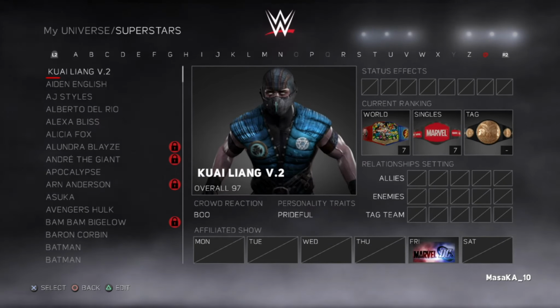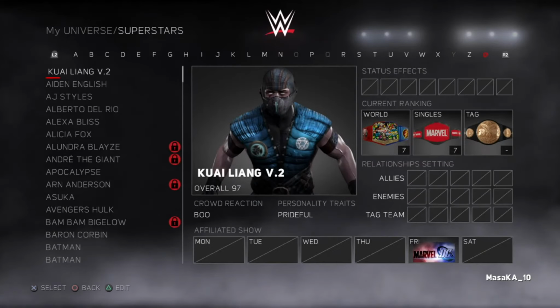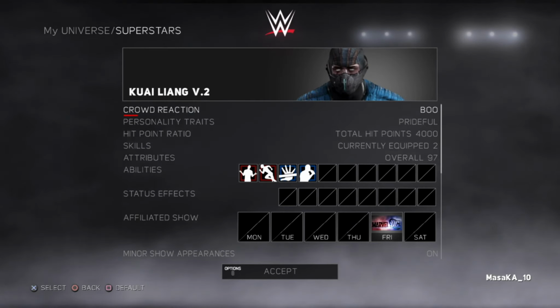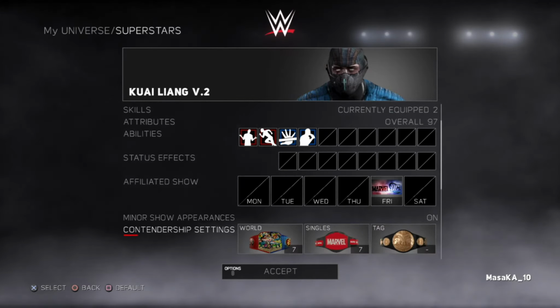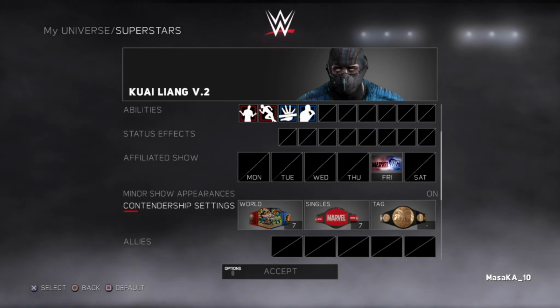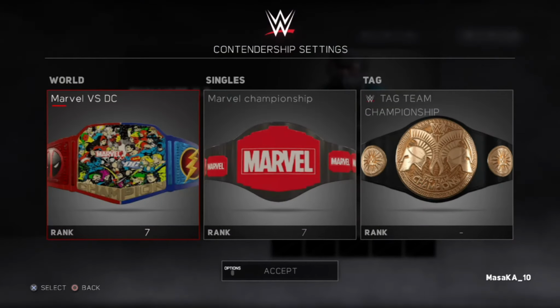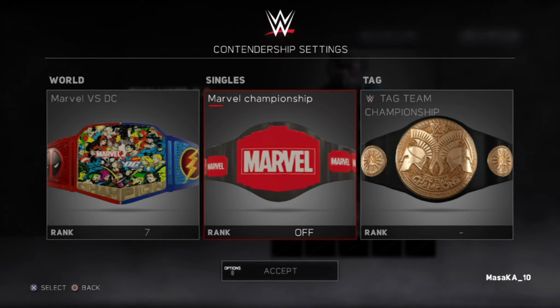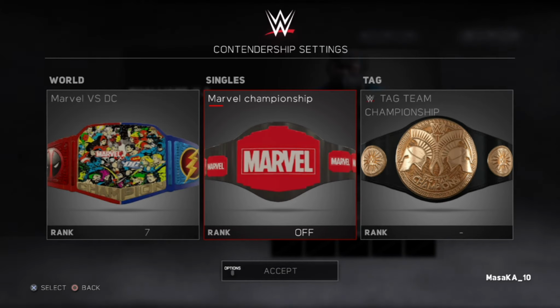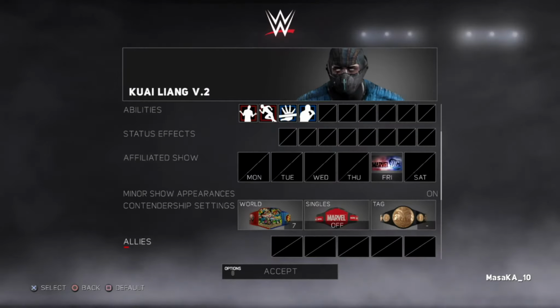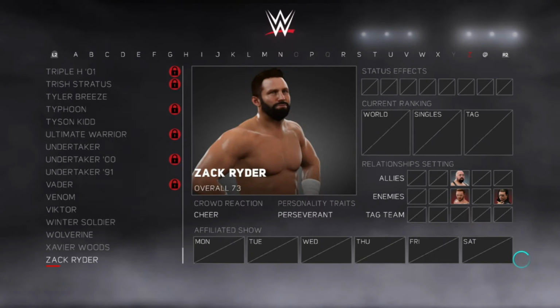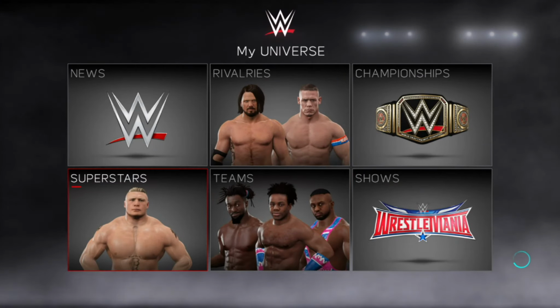And then for superstars, that's really easy. So you can change, oops, let's hit edit, and you can change a few things. You can change how the crowd reacts to them, some of their skills and abilities, which show they want to be represented on, and what titles they are in the contendership for. So if you don't want them to go for a certain title like the Marvel Championship or your singles title, you can turn that off, and that way you don't have to worry about them trying to be in the running for that. So yeah, that's it pretty much, guys.